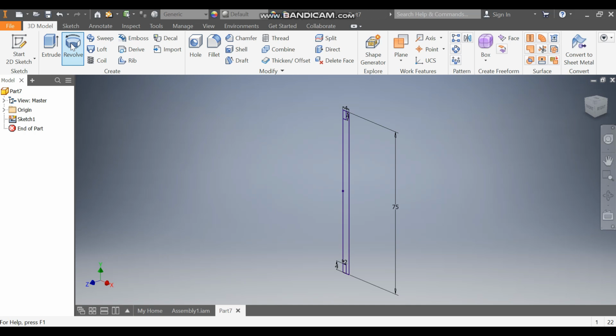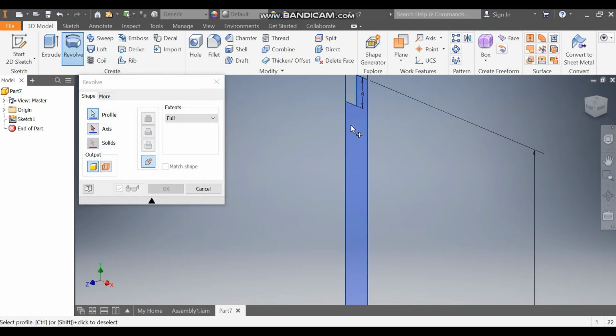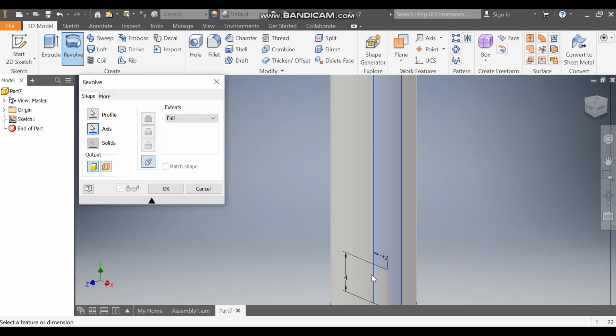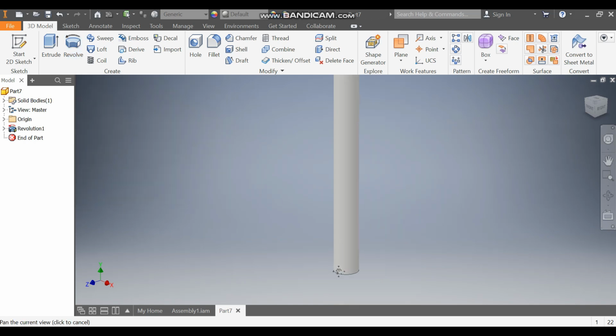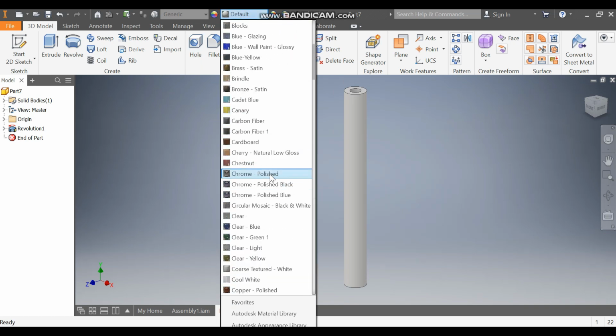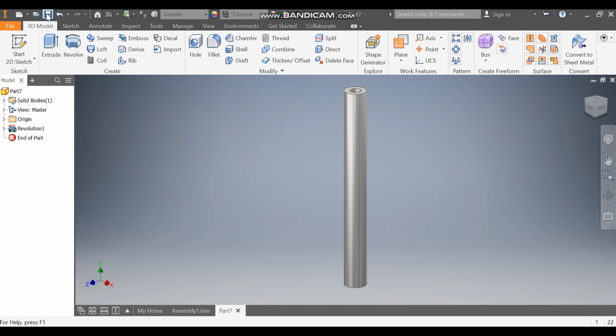Now here take revolve, select this profile, go to axis and select this as axis of rotation. So it will make the hollow profiles which we have made here. Okay, press OK. Now you can define the appearance. From here, define the appearance. I will take the chrome polished and save it.